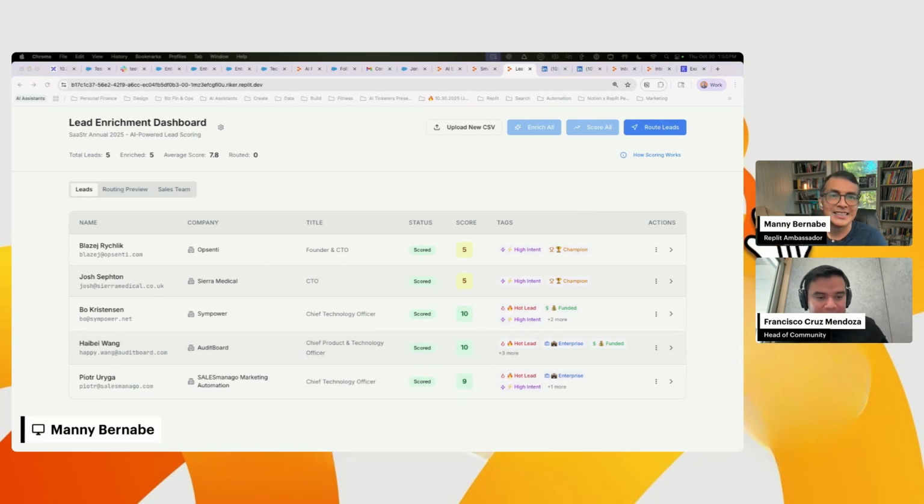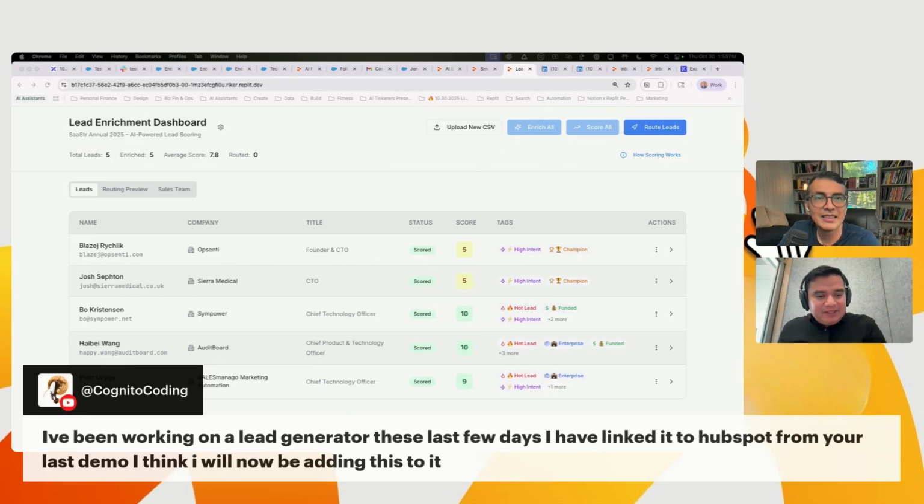Yeah, quick comment, which is great to see. Cognito coding, which I've seen in a couple different streams: I've been working on a lead generator these last few days. I've linked it to HubSpot from your demo. I think I will now be adding this to it with the workflow you're doing now, which is just really cool to see. Always exciting to see folks iterating and building.